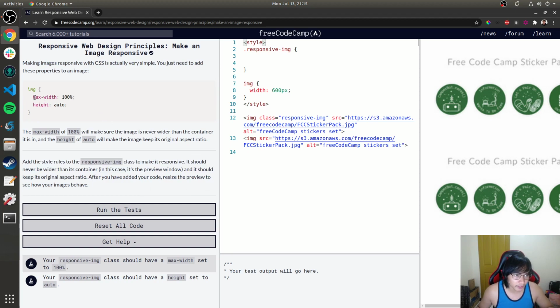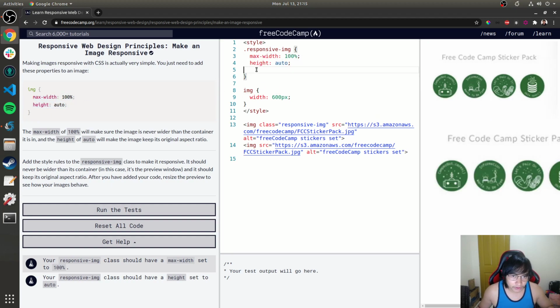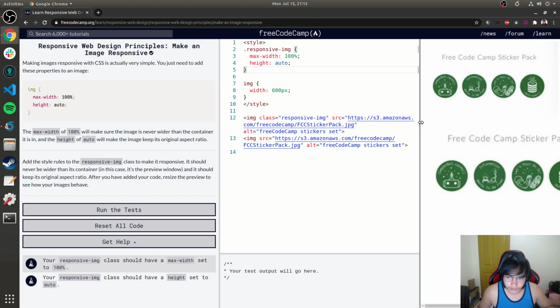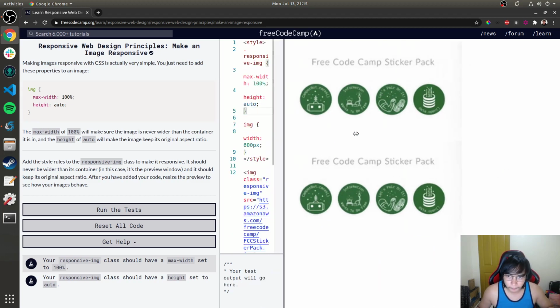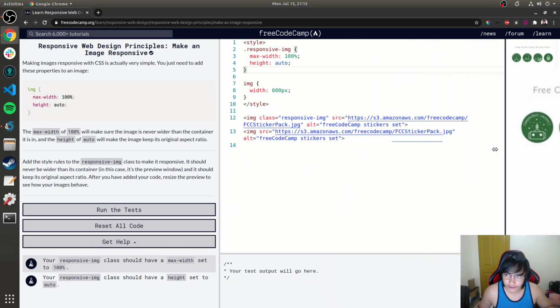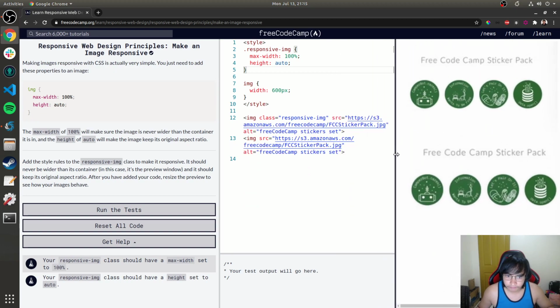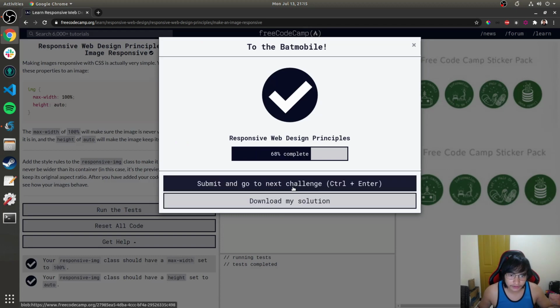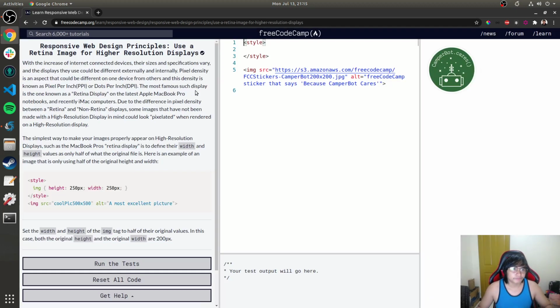So let's try it. Add the max width here and resize the preview. So as you can see, it's changing. And then run the tests. Let's go to the next challenge. Use a Retina image for higher resolution images.